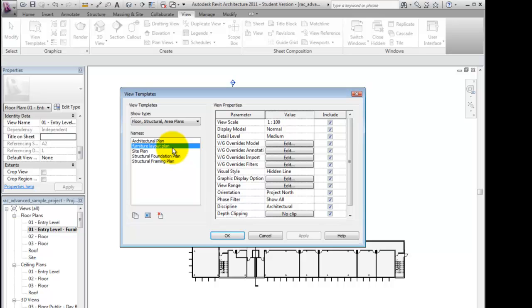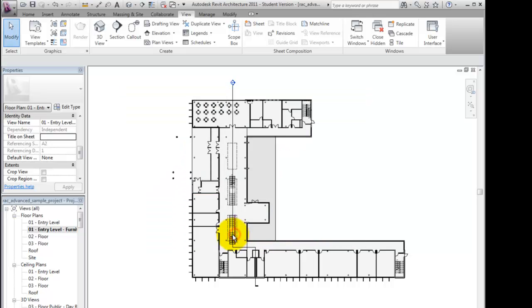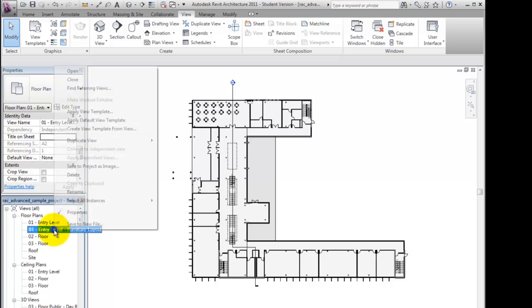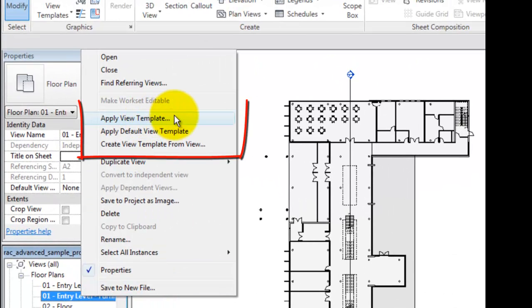Several of these commands can also be accessed from the project browser. Right-click on a view and Apply View Template, Apply Default View Template, and Create View Template from View can be selected from the flyout.